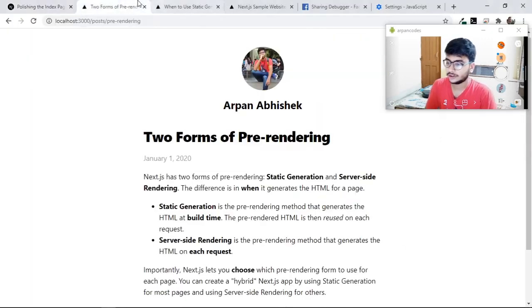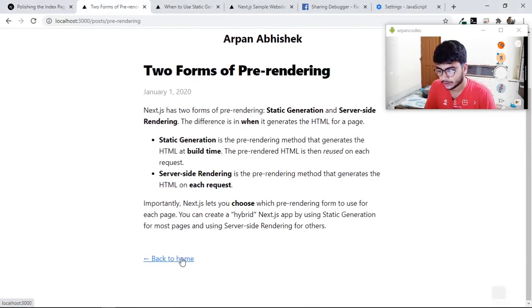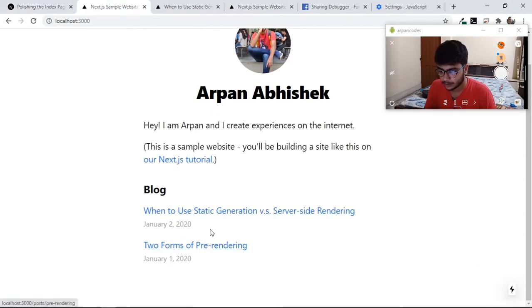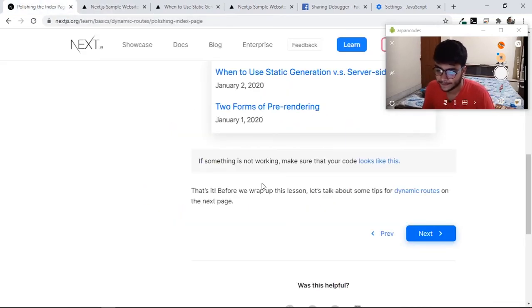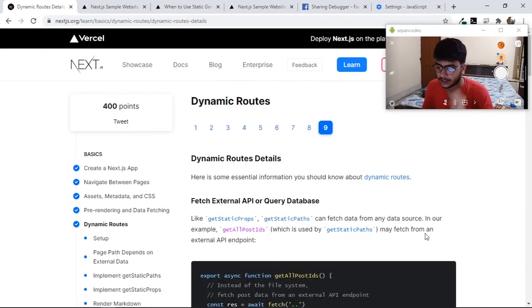So now let's go back to the home page. And we do have our links. That's it. Before we wrap up the lesson, let's talk about some tips for dynamic routes in the next page. Okay, tips for dynamic routes.